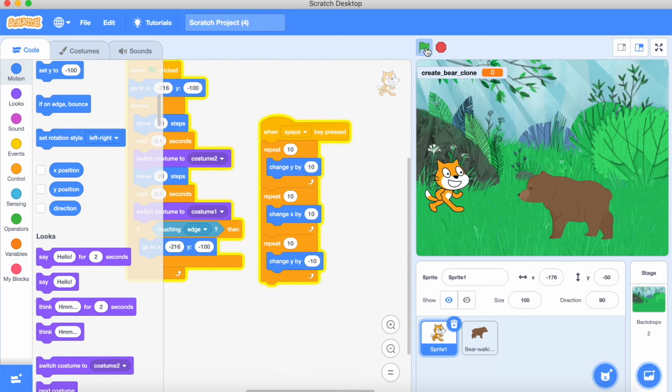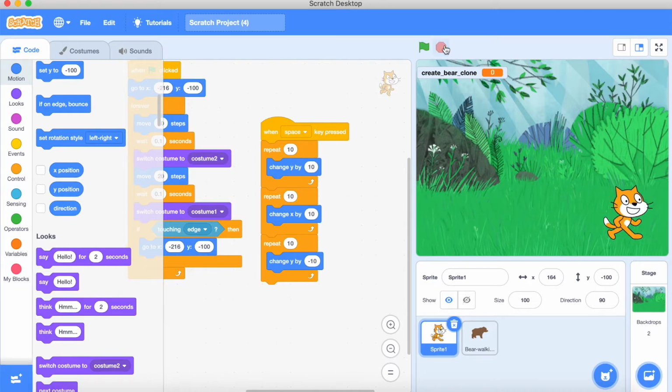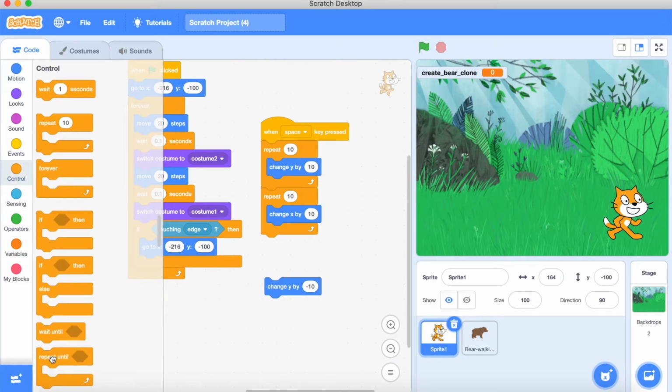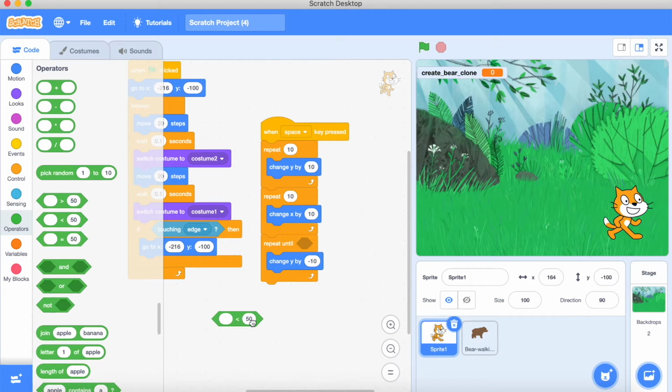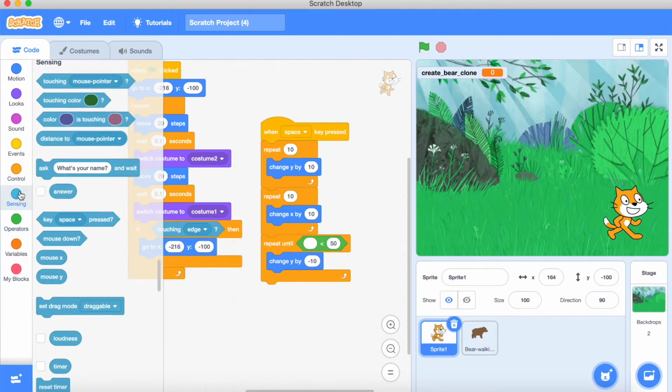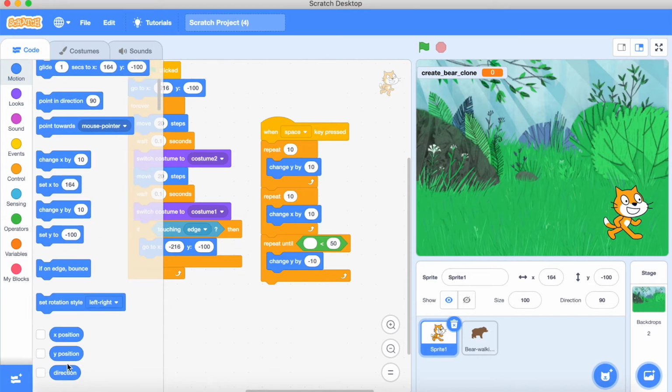Okay, so the jumping is a little bit weird now. When you jump near the edge, the cat goes down below the floor level we need. Below the y level we have. So instead of repeat 10, we're gonna use repeat until the y position is smaller than minus 100.